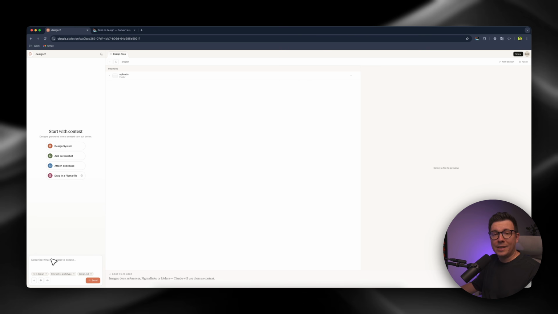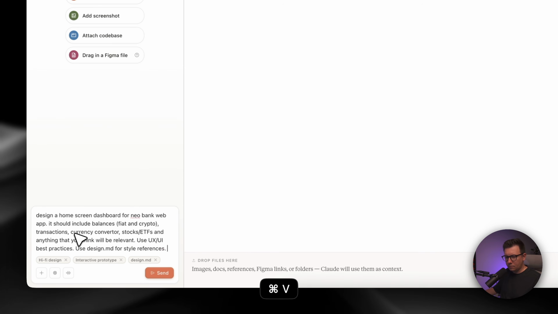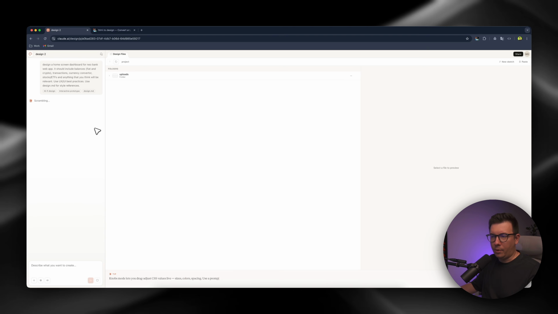And now I want to paste in the prompt. The prompt is to design a home screen dashboard for a neobank web app. It should include balances, fiat and crypto, transactions, currency converter, stocks, ETFs, and anything that you think is relevant. Use UX UI best practices, use design.md file for style reference. And let's run the prompt.